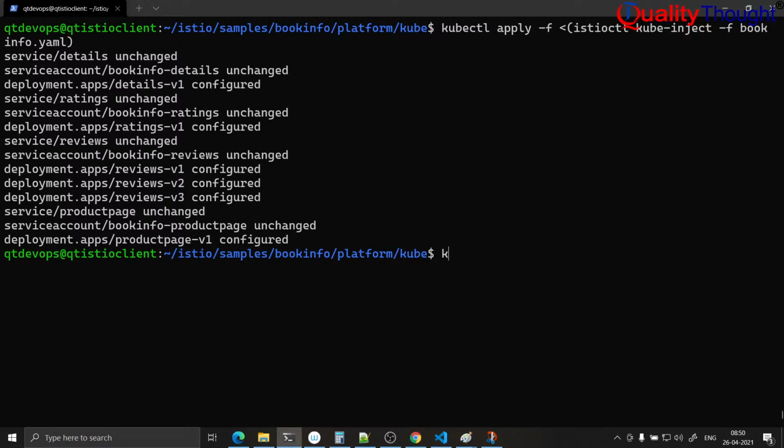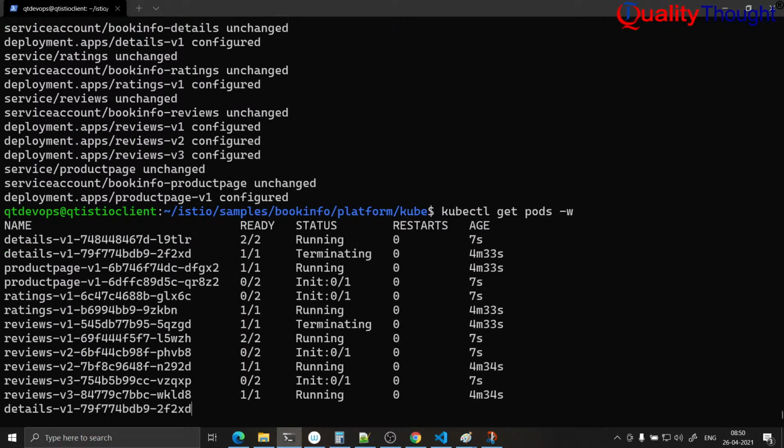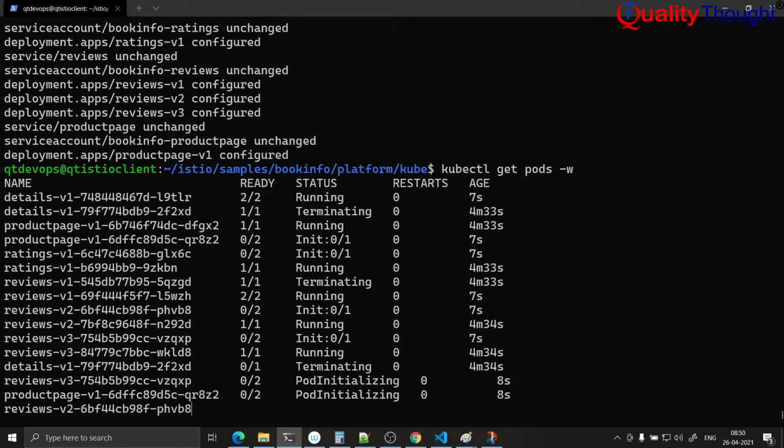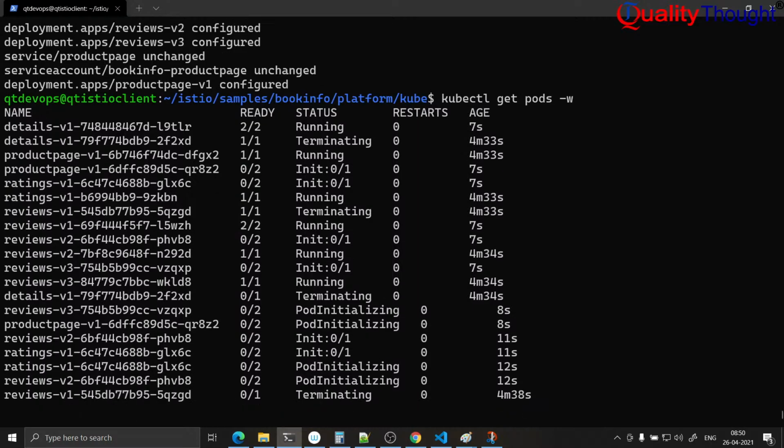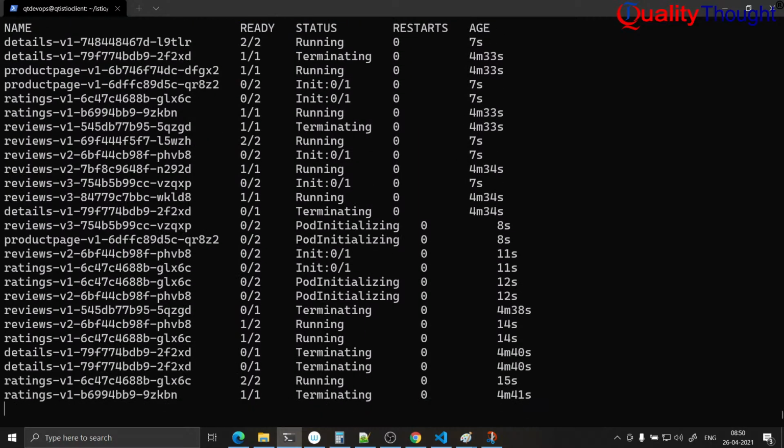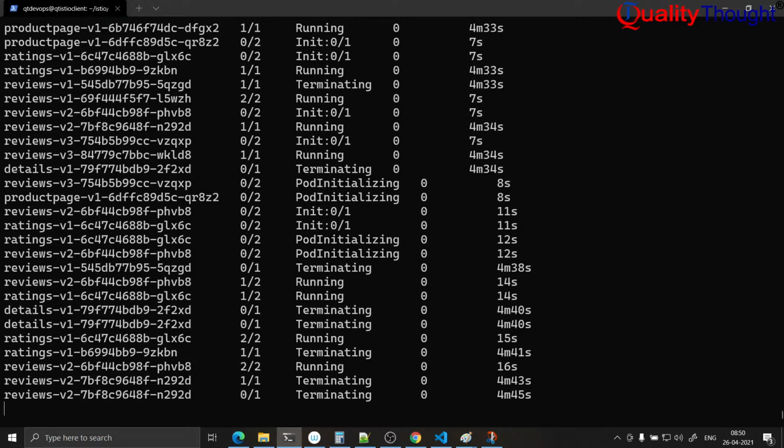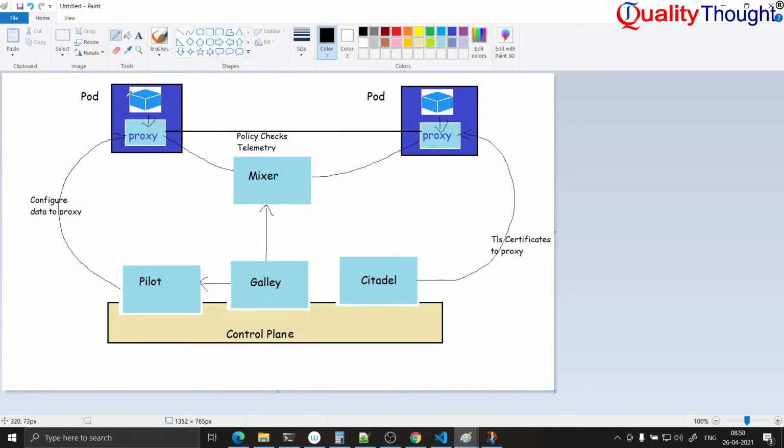Right, so now let me execute kubectl get pods -w. If you see, there will be some pods which are terminating and some pods which are creating. Now what Istio is trying to do is, it is trying to remove your pods and then recreate your pods, because as per this architecture, your pod will have a new proxy injected. So Istio is trying to terminate your pods and then create a new pod with your application container as well as a proxy container.